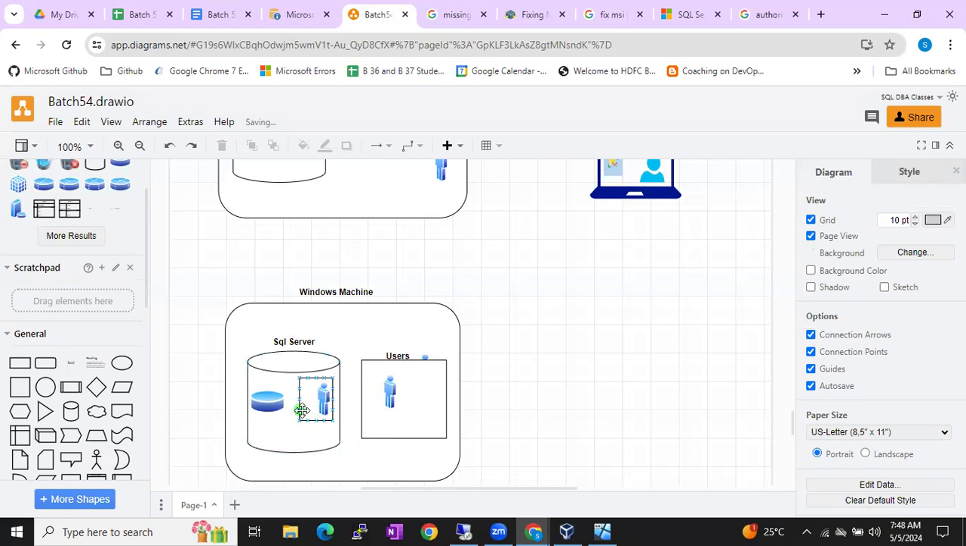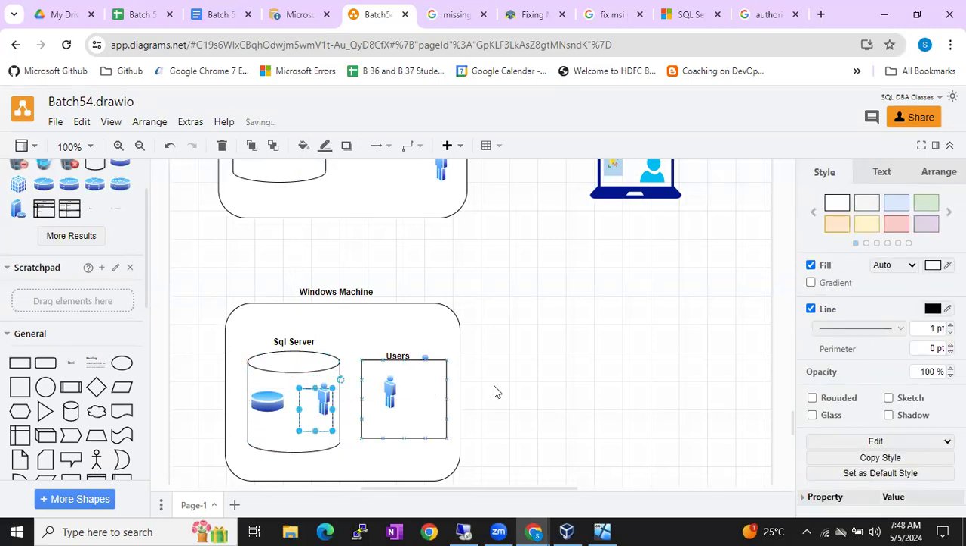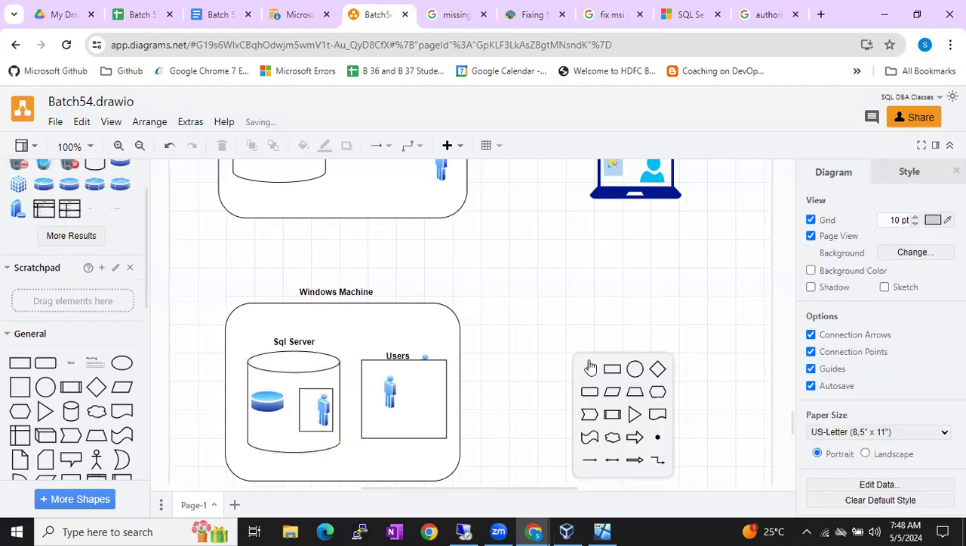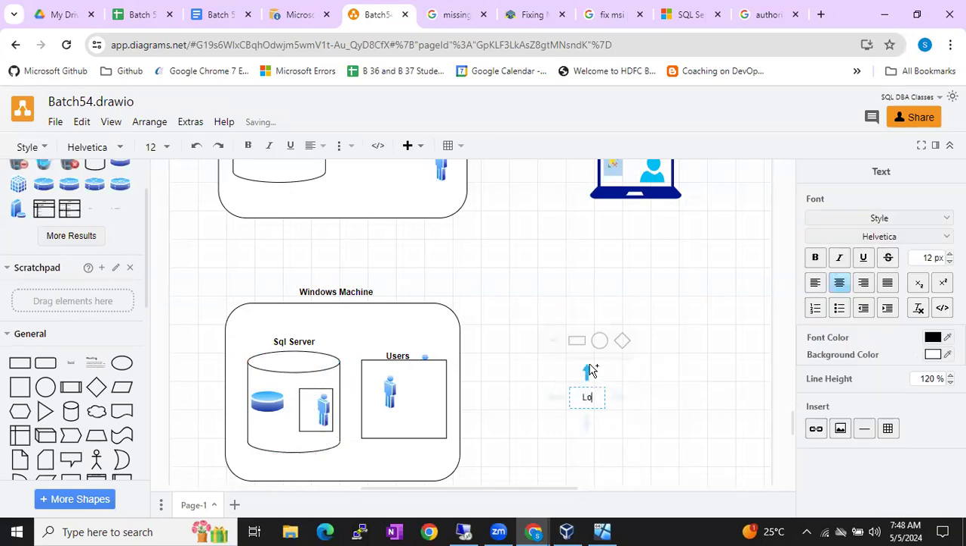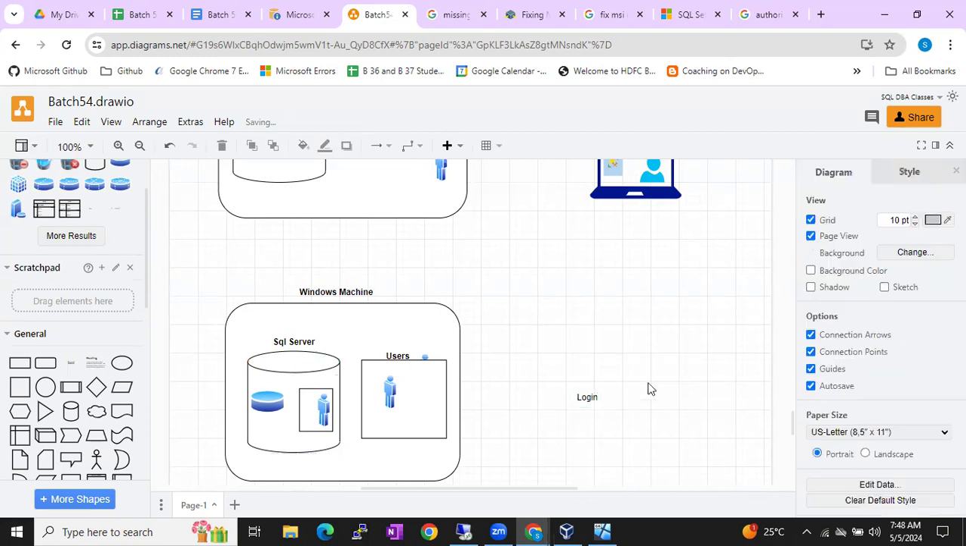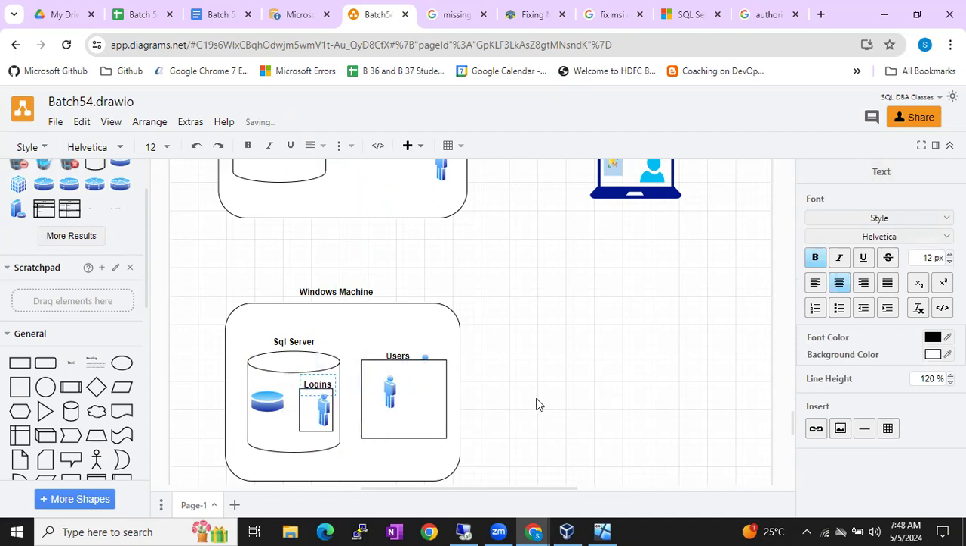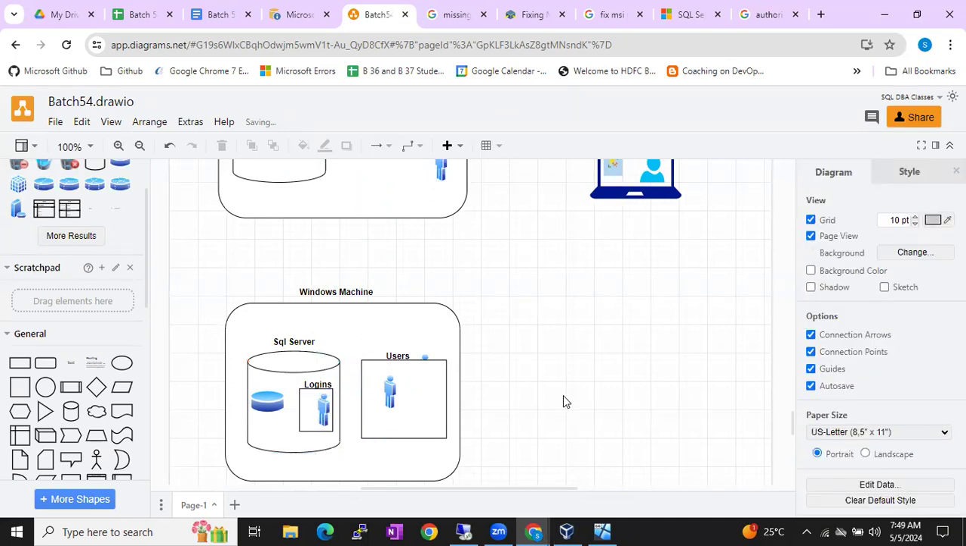Guys, listen carefully. SQL side will call it a login. Windows side will call it a user. That's it. SQL side will call it a login. Windows side will call it a user. Till now, everyone, is it clear, guys?